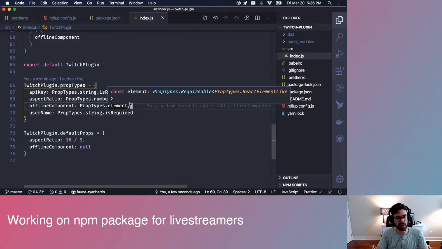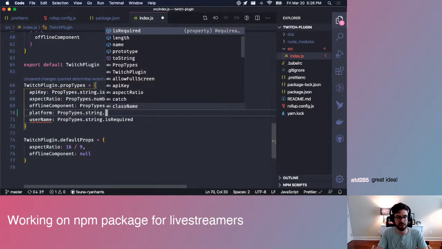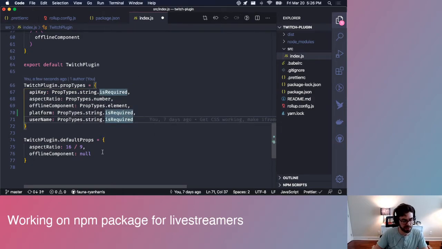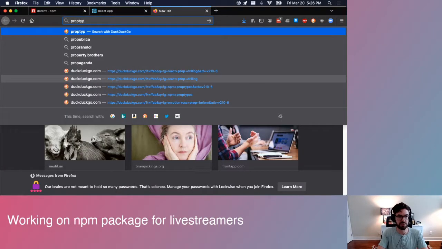So we have an offline component, and then we're going to add a new prop called platform. This is going to be a string, and it's going to be required because the package needs to know which platform you're streaming on so it can handle the logic in terms of making these API calls. Okay, cool. And I just want to double check this. I think that's right. Prop types.